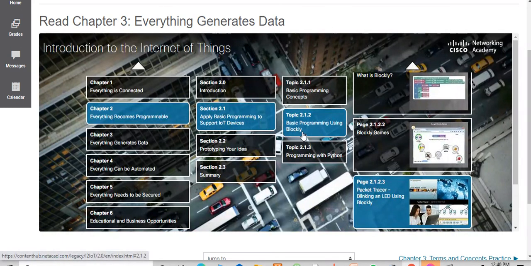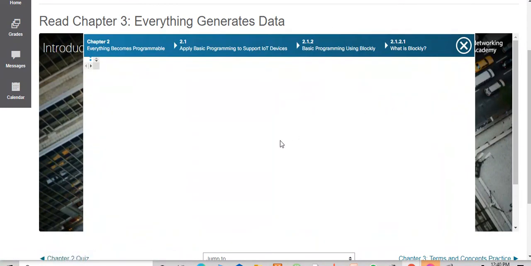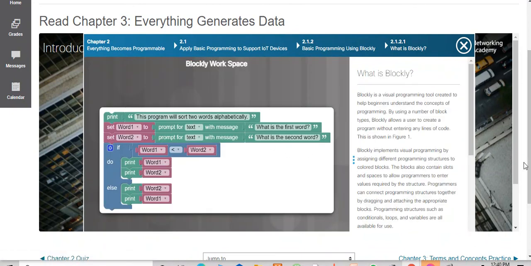Basic programming using Blockly. So, what is Blockly? Blockly is a visual programming tool created to help beginners understand the concepts of programming. By using a number of block types, Blockly allows a user to create a program without entering any lines of code. This is shown in Figure 1.